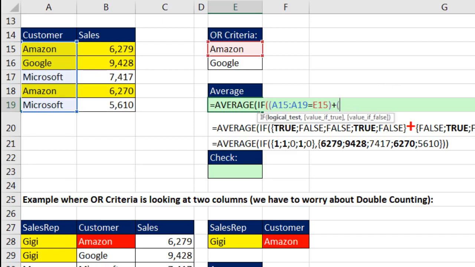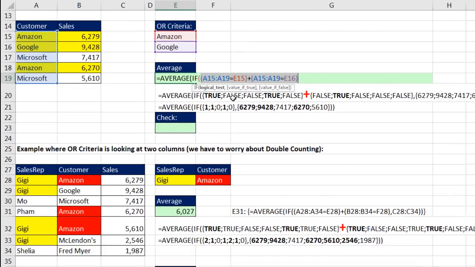And then, notice we're still in the logical test argument, we put open parentheses and our second column. It's the same column, but we list it twice. But this time we're asking, are any of you equal to Google? Now I close parentheses. And in the logical test, what will happen is we're never going to get a true and a true in the same position of the 2 resultant arrays.